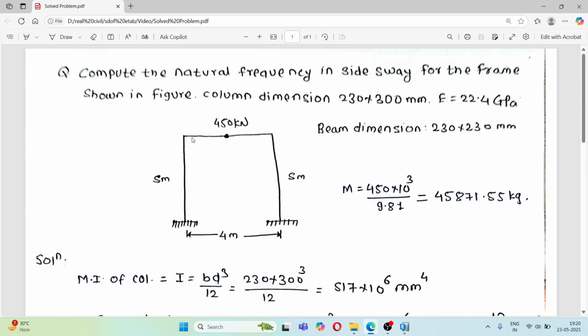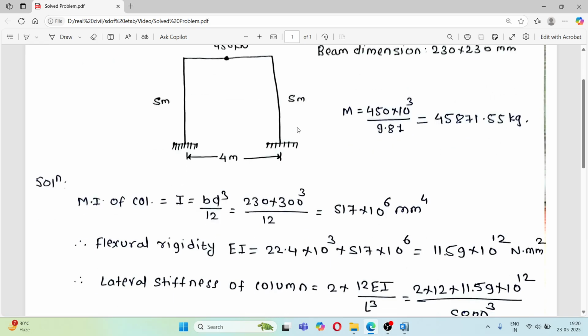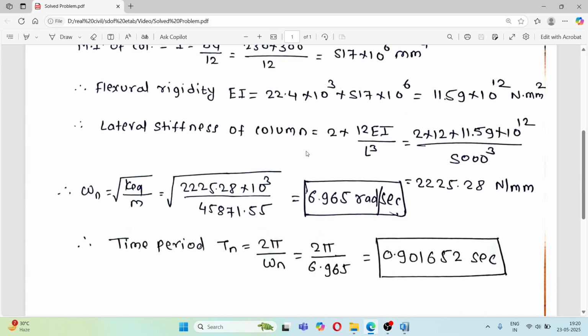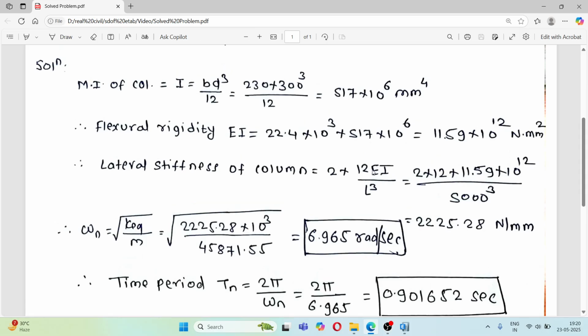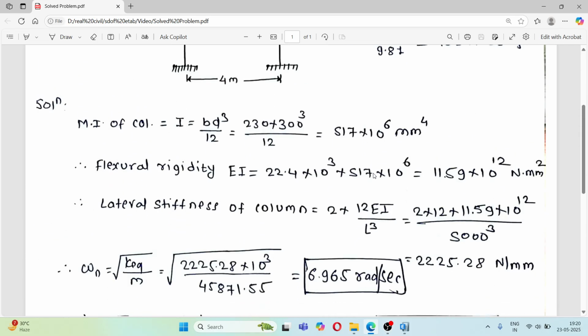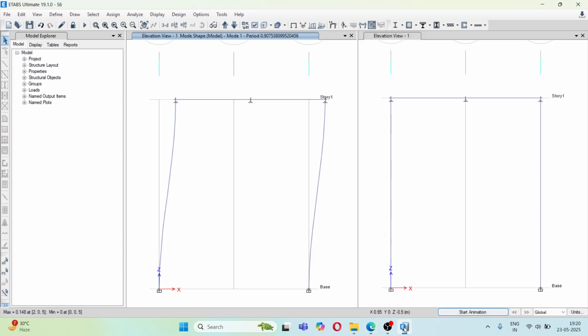If you consider the beam to be bending here, then instead of 12EI upon L cube, for the stiffness you have to consider 3EI upon L cube. Then you will get that time period. So this is how you can model.